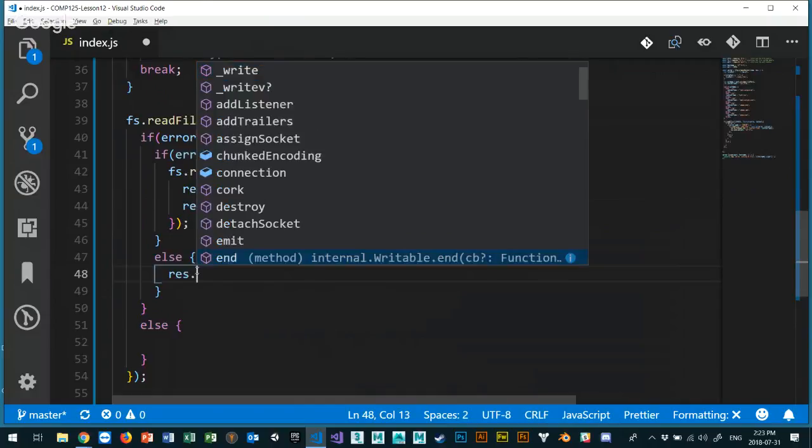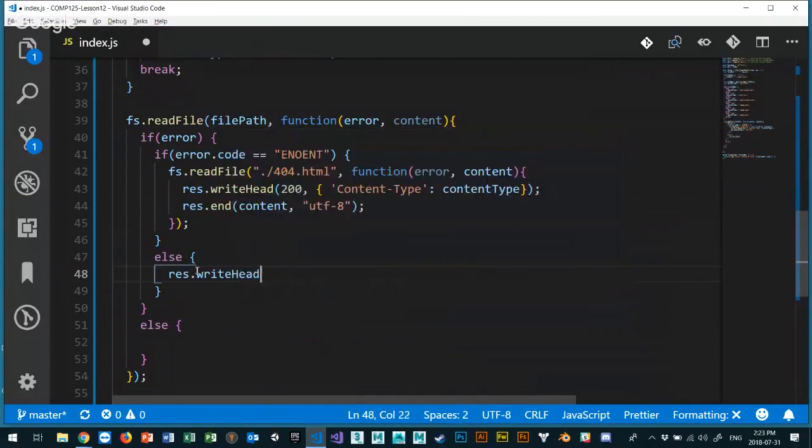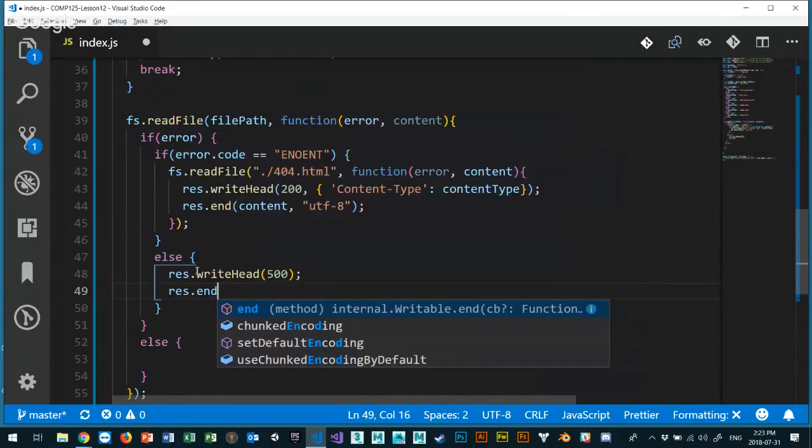server error. So I can respond, in this case, I'll write head, right? And I'll write head 500, which is a server error. And I could have another file that's 500.html, and I can say server error. I can respond with a server error, although that doesn't make any sense. And then I'm going to say res.end.